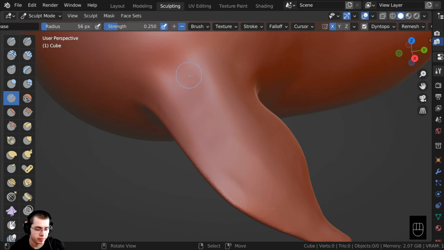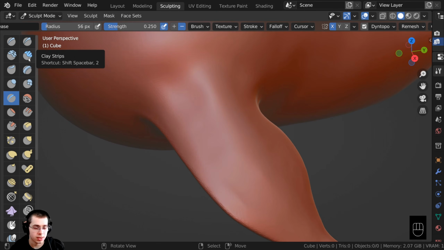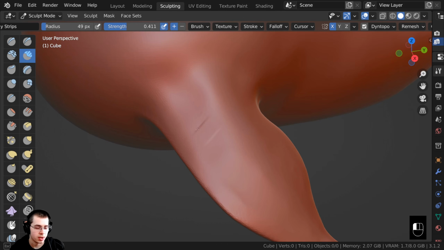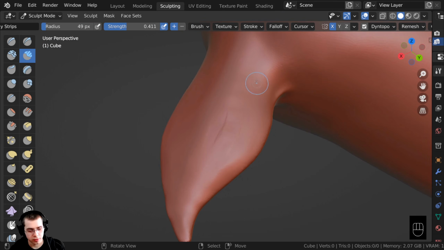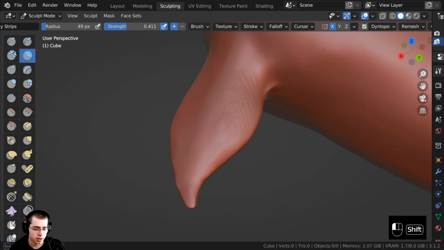So you can see there's a little bit of a dip right in there. So what I'm going to do is click right back over here on the clay strips, and then I'm just going to go along here and add more clay in there to kind of get rid of that little dip, going right in there, and then hold down the shift key and just smooth that all out. And also right over here, I'm just going to add a little bit more clay there, just kind of add some clay along there, and then hold down the shift key and smooth that all out.